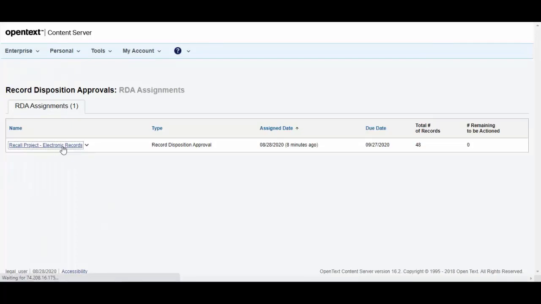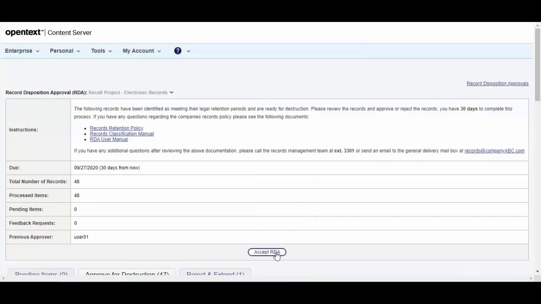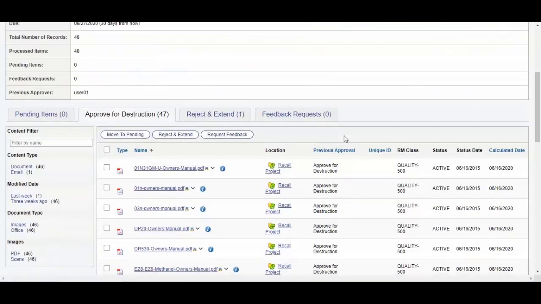So I will go into my RDA work package, and just as we saw before, we will have a message prompt that comes up saying that it's been assigned to a group and I need to accept it, which I will go ahead and accept the RDA. And then once I've accepted it, I'll be able to take my actions on it. And so here we have the RDA package.